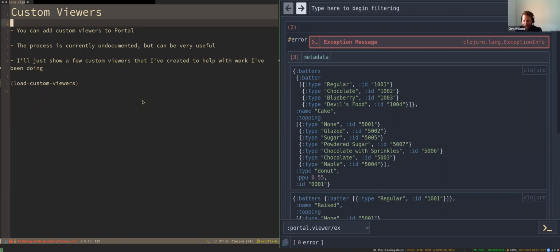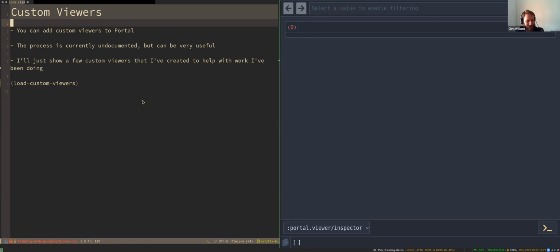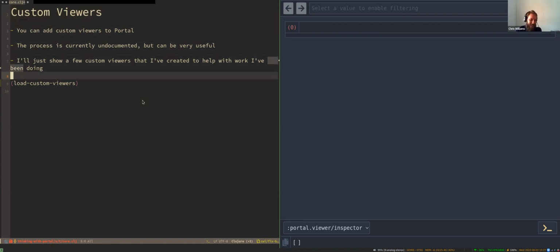This is the equivalent of me using a paintbrush. I love creating custom viewers for Portal. It is currently undocumented. On my list of things to maybe talk about possibly doing is documenting some of this. But I'm going to do a quick showcase of some of the custom viewers that I have used. I'm kind of hiding behind this load custom viewers, the slight ugliness of how some of this works, and also the slight ugliness of the code that I wrote to do it.